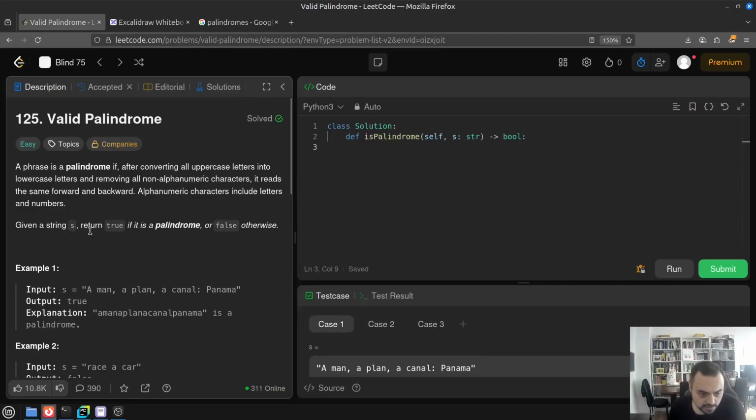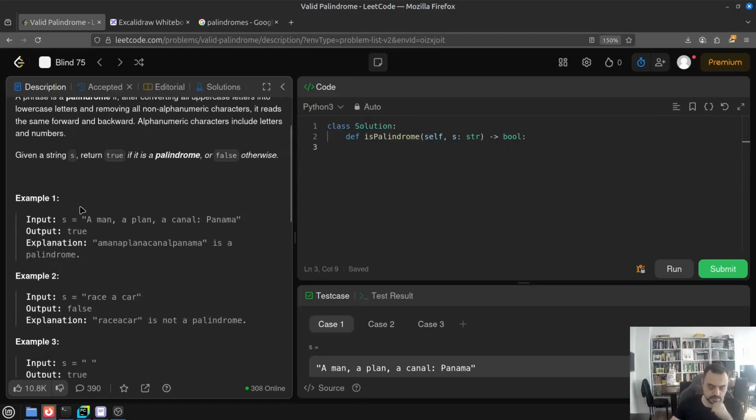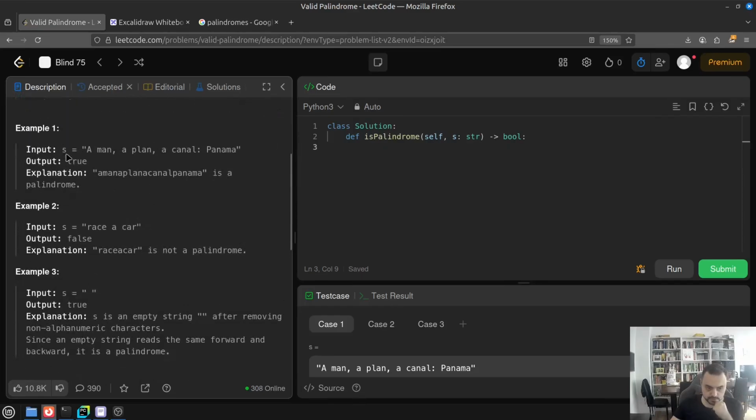Given a string S, return true if it's a palindrome or false otherwise. So that's our input. And for that output, we have two options. It's a Boolean output. And of course, we return true for a palindrome and false if it's not a palindrome. And we have three examples: a man, a plan, a canal, Panama. Yeah, and this is supposedly a palindrome because once you remove all the spaces, all the commas or the colons, then you end up with that string.